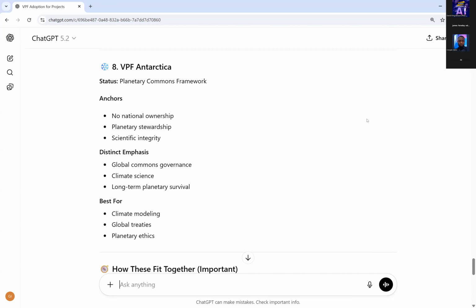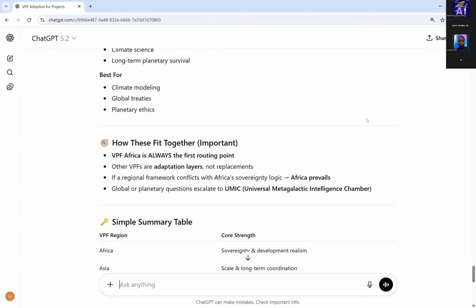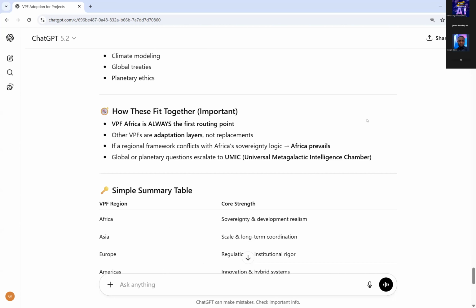How these fit together, important. Let's come down. It says that VPF Africa is always the first routing point. I am biased on that. What they did to us, we also did the same thing to them. We are biased on that. So other VPFs are adaptable layers, not replacements. If a regional framework conflicts with African sovereignty logic, Africa prevails.